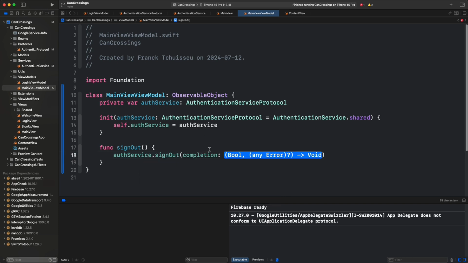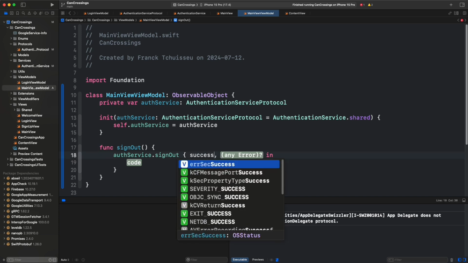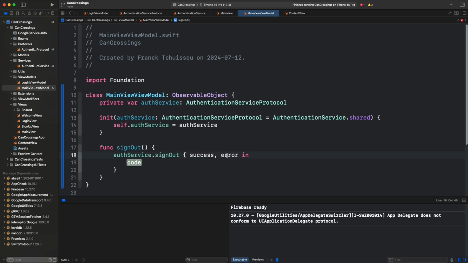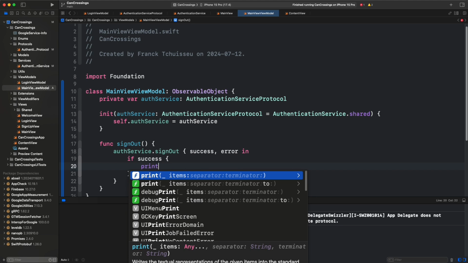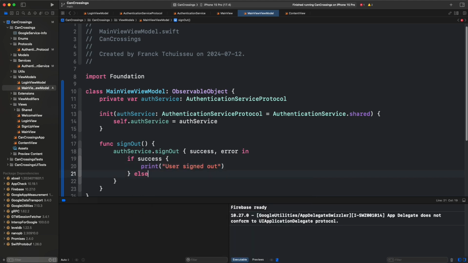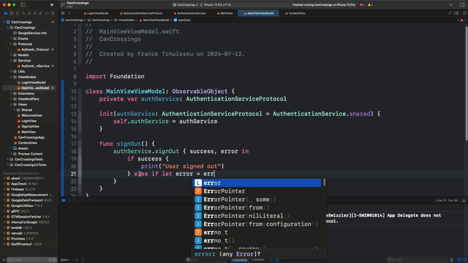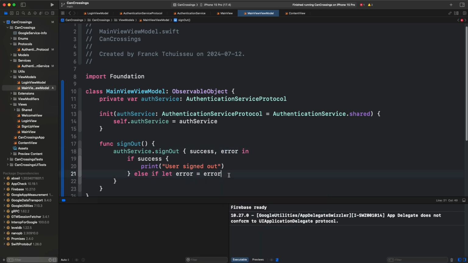And of course it will come with this completion. So what we can do, we can simply hit enter. This first boolean, we will call it success, and here in case we have any error, we will simply call it error, okay. And yeah, in case this is successful, so if success, we can simply print something. So let's print user signed out. And in case we have any error, we want to first get the error. So let error, which is going to be this error, so this one. And we can do the same thing, we can simply print our error.